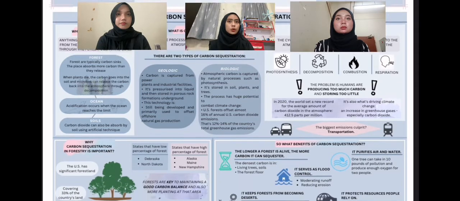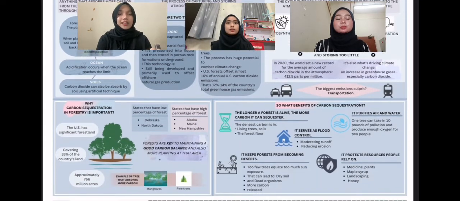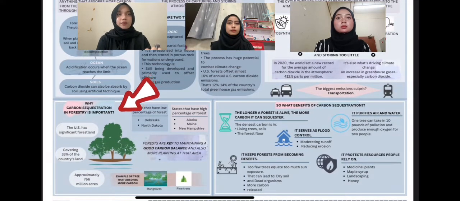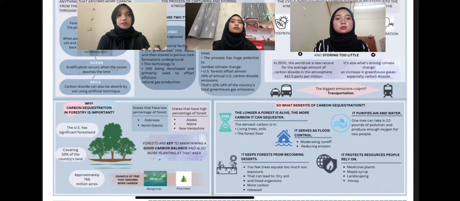But why is carbon sequestration important? Carbon sequestration is important, especially in forestry, because forests are key to maintaining a good carbon balance. For example, the United States has significant forest land covering 33% of the country's land, approximately 766 million acres. Moreover, there are states that have a low percentage of forests, such as Nebraska and North Dakota, while high percentages of forests are in Alaska, Maine, and New Hampshire. Mangroves in Malaysia and pine trees in other nations are two examples of native trees that can absorb more carbon.